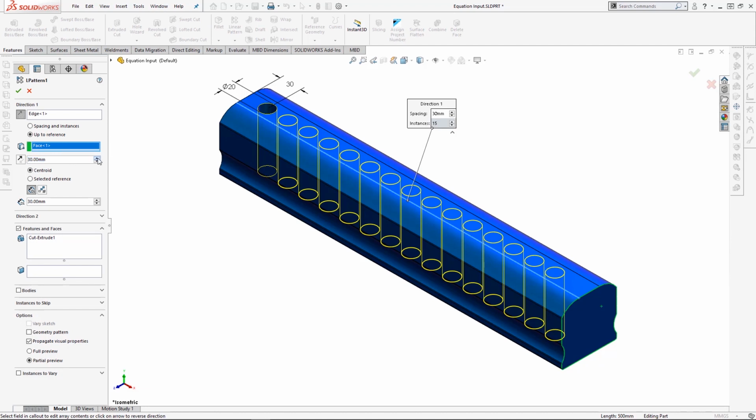So if I increase this offset, what it'll find is if a hole is too close to that end face, it will remove it automatically. Or if I decrease the value here, we could maybe get another hole closer to the end face. But let's stick with 30mm to begin with.